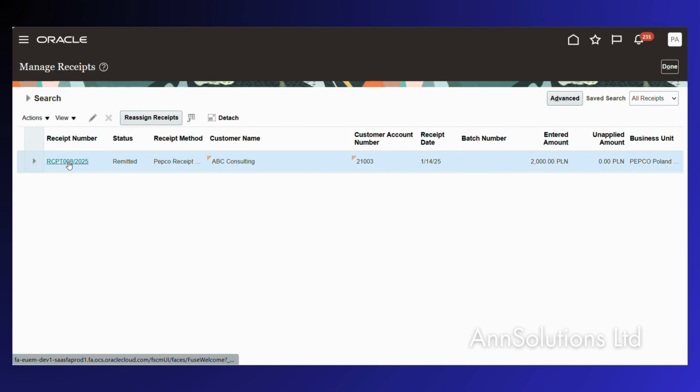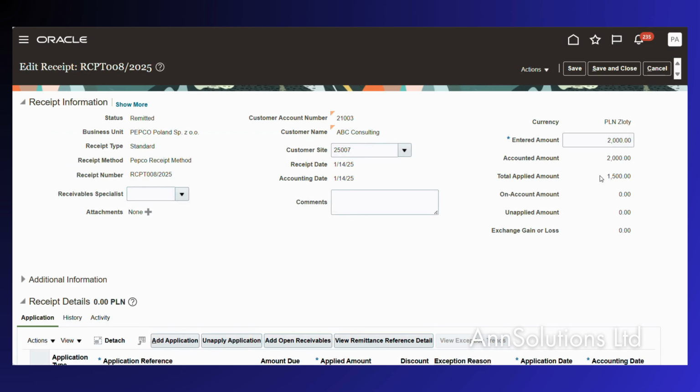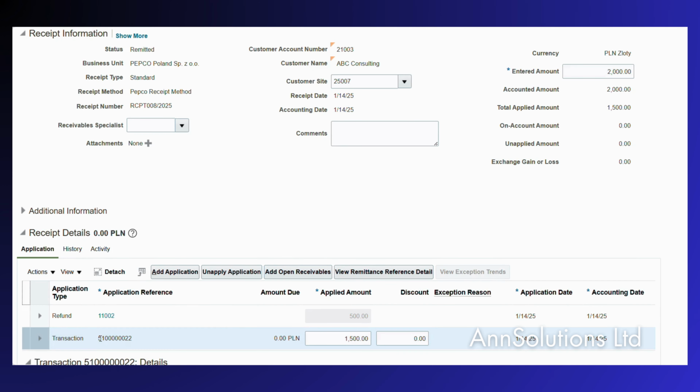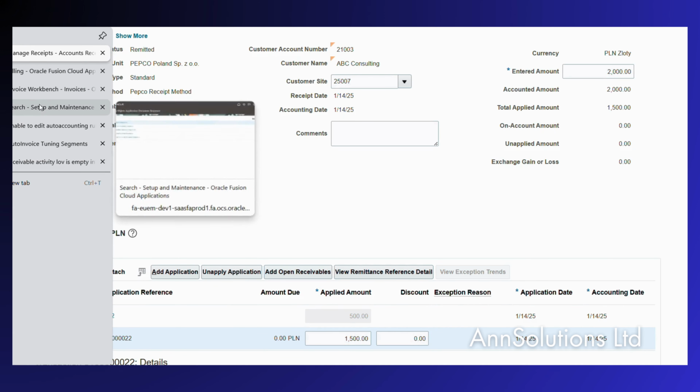Okay, now if you open this receipt, it will show you total amount applied is 1,500. So there's no unapplied amount. At the same time, you can see the activity. The first one was that we applied to the transaction 510022, and then there is a refund which has taken place. If you click on this one, it should take you to the payable invoice. Now we'll quickly check the payable invoice.